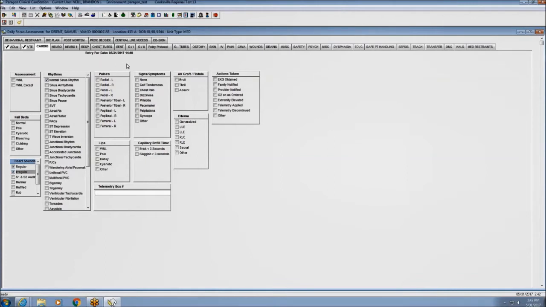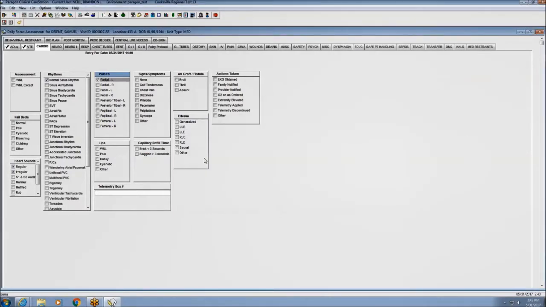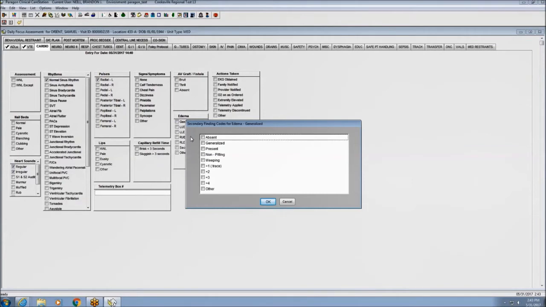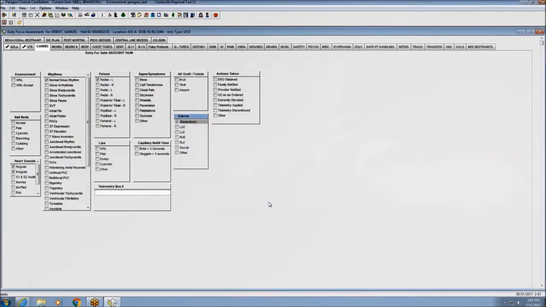Some checkboxes have what are called secondary finding codes. Pulses, for example, when you click the checkbox, opens a new box which asks for the description of the pulse. You click the description and click OK. Same thing for edema. These type of pop-up boxes associated with charting are seen throughout the daily focused assessment charting.